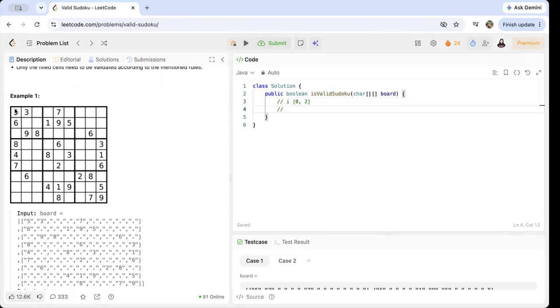Then my j value goes 0, 1, 2, 3, 4, 5, 6, 7, 8, and j divided by 3 gives me either 0, 1 or 2. It will give me 3 numbers, correct? So what are the grid numbers here? 0, 1 and 2. So can we get the grid numbers for i in the range 0 to 2 using the j by 3 formula? Yes, we can.